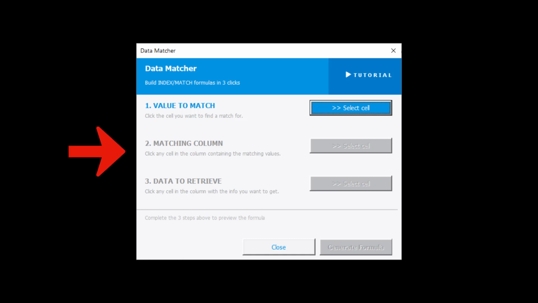2. Matching column. Click Select Cell, and click any cell in the column where the tool should search for a match. This is where it looks for your key.